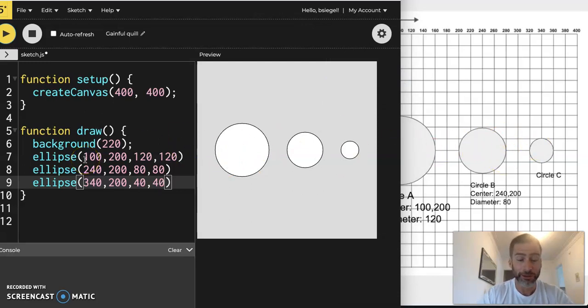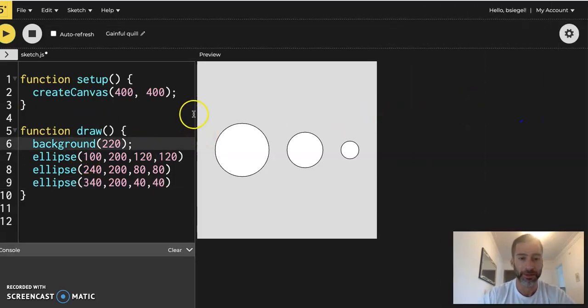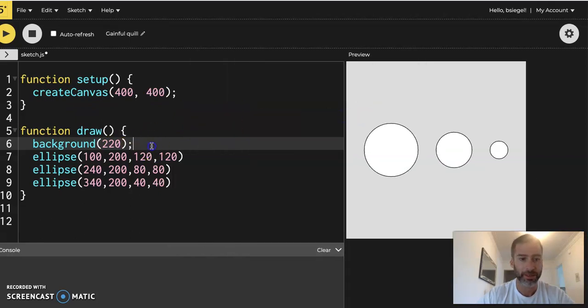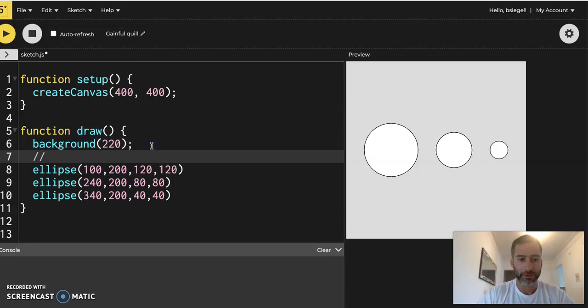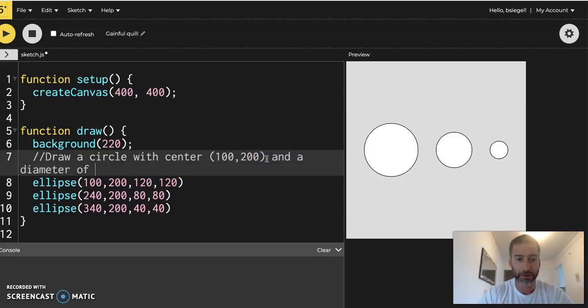And that is it. So remember, let's just go over this one more time. I'm going to add some notes just to make sure that we're all aware of how to code a circle. Let's move this over. To code a circle, what you need to do is draw a circle at 100, 200 with center. Hold on, let's put some notes. With center 100, 200. So remember, the first 2 numbers are your center, and the next 2 numbers are your diameter, or your width and your height. And a diameter of 120. And that's it. That's all you've got to do. That's how you draw a circle in P5.